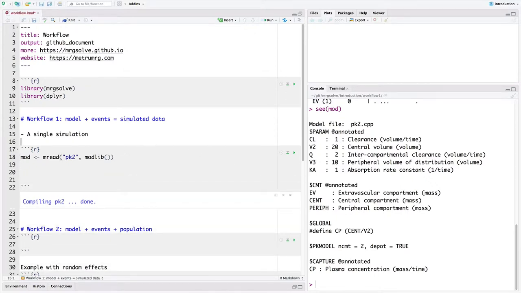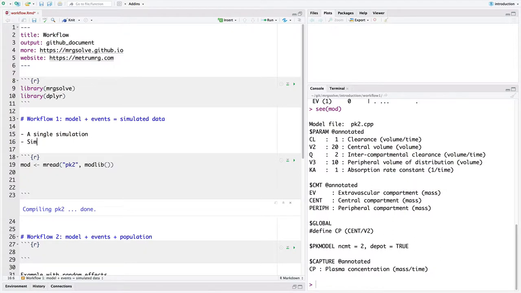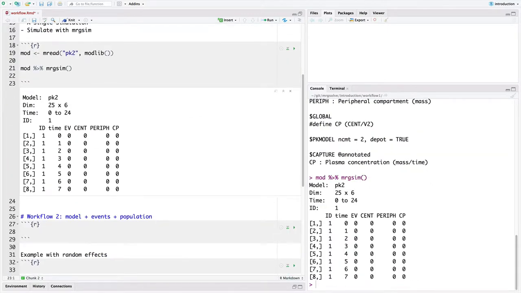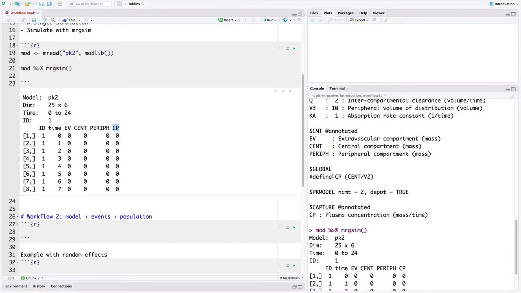And to simulate from it, there's a function called mrgsim, and we take our model object and pipe it into mrgsim. This is how we simulate from a model object. And you can see the output here. We've got simulated output. It's essentially like a data frame. So we've got columns ID and time, the simulation time, and we've got all our compartments here that we get by default. And then also we've got this calculated output, the CP, which was just the scaled amount in the central compartment.